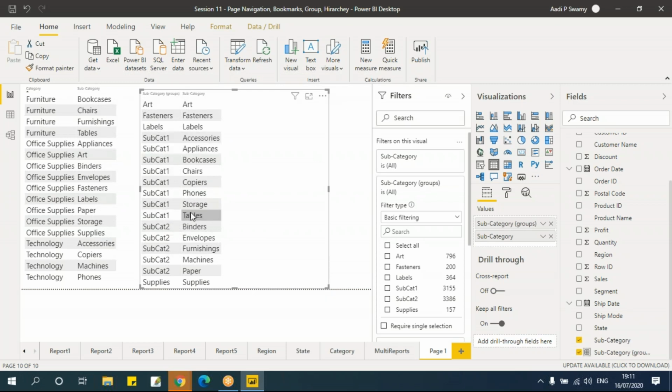But actually these are of different categories. If you go and check here, appliances is under office supplies. Accessories come under technology. But I want to group this for some requirements. So I was able to group this.